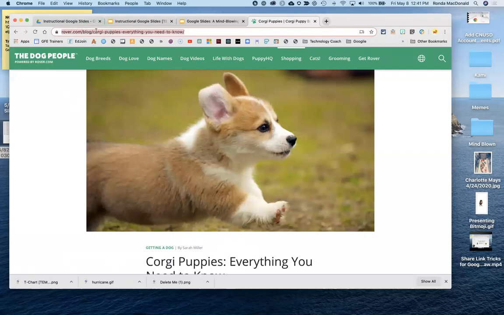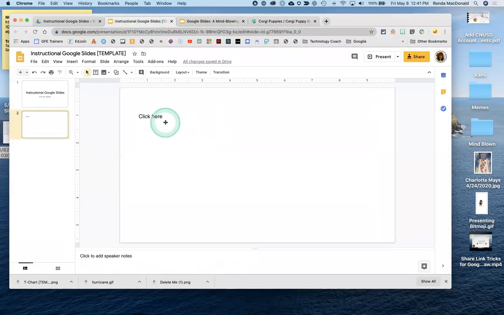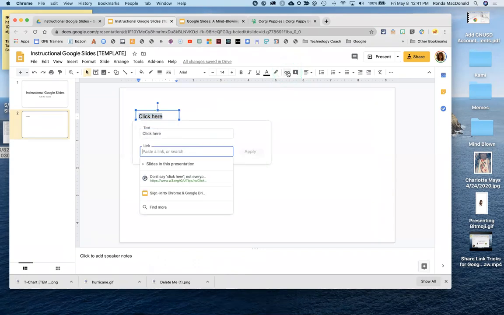I'm gonna use my shortcut keys again. Control-C is copy or Command-C. So I'm gonna go ahead and do Control-C or Command-C. It's copied. I'm gonna go back to my slide presentation. And like it says in the directions, you wanna highlight the word and then you wanna find that link icon. There it is. And you can see it also gives you the shortcut key. I'm on a Mac, so it's Command. And then I can paste the link right here.